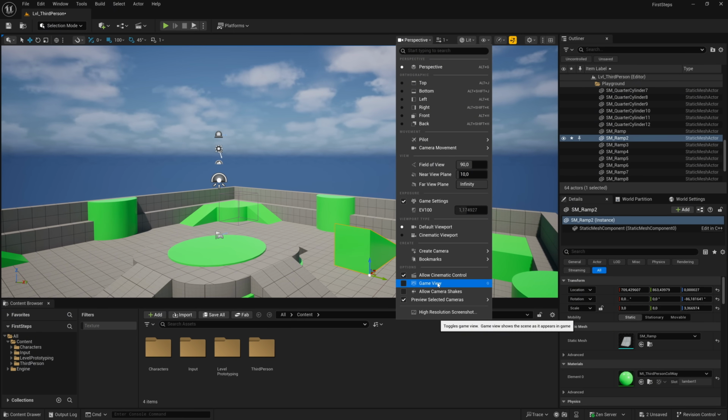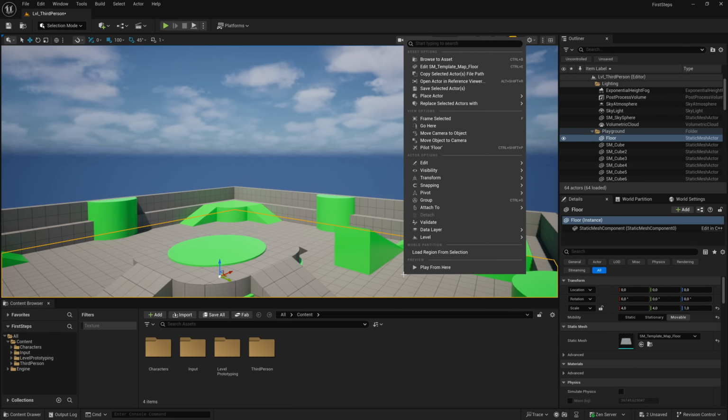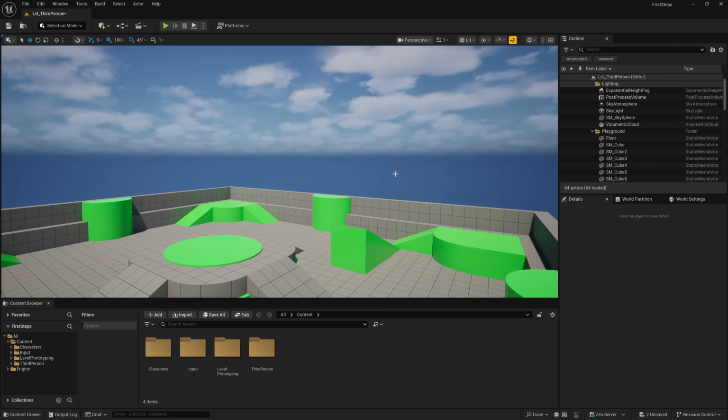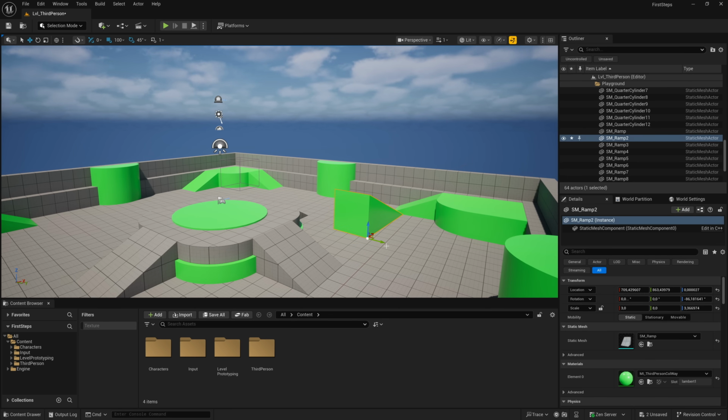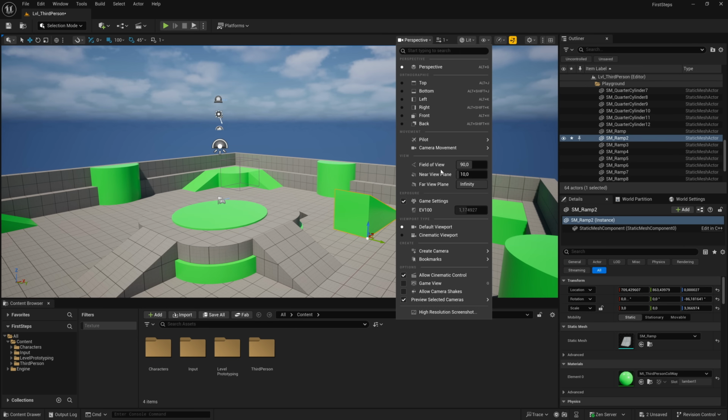Then there is the important setting called Game View, which you can toggle with the G key as a shortcut. When Game View is active, the viewport hides all editor-only helpers like gizmos, selection outlines, or grid overlays. You see your level exactly as the player would see it in-game, which is really useful for checking lighting, post-processing, and the final look without distractions.